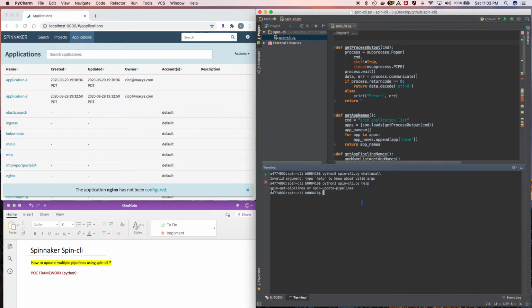The first option is spin get pipeline. What it will do is try to download all the Spinnaker pipelines to your local. Let's see how the execution looks. I'm going to execute this command. Okay, this is completed. Let's refresh this one. If you notice, all my non-empty application pipelines are downloaded to my local.